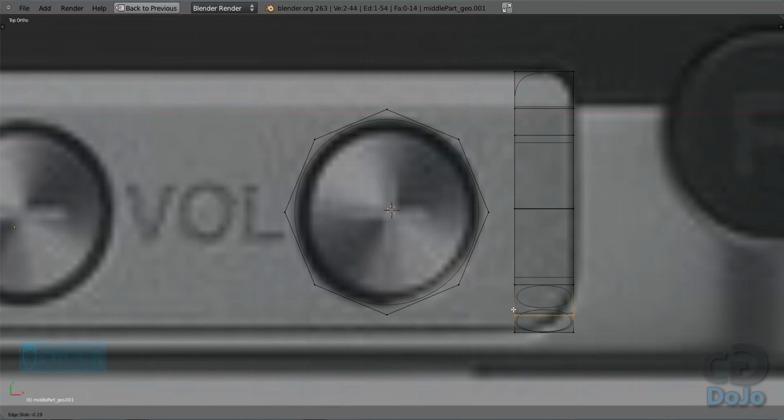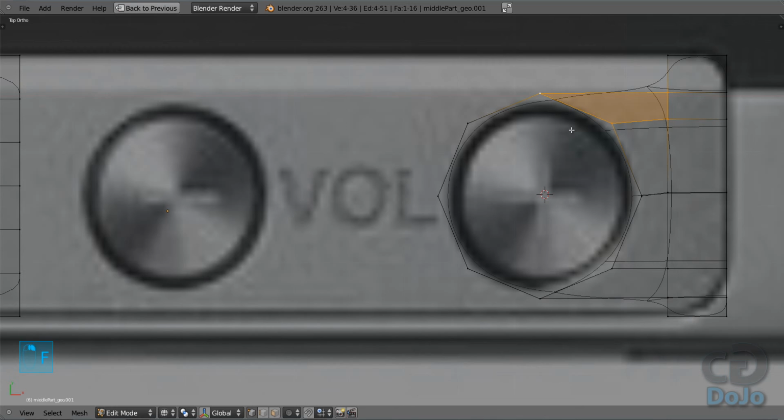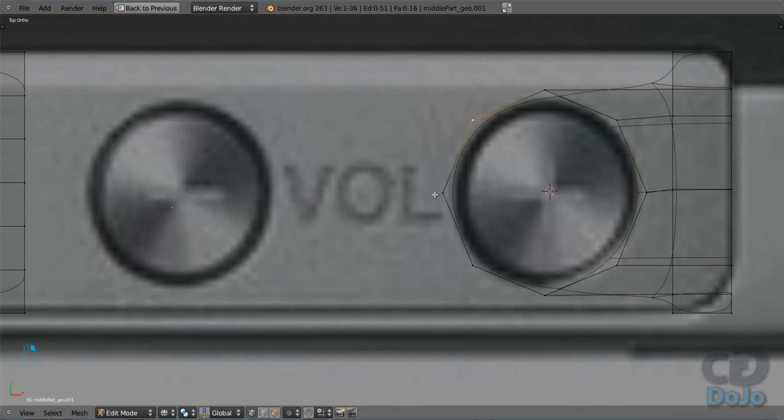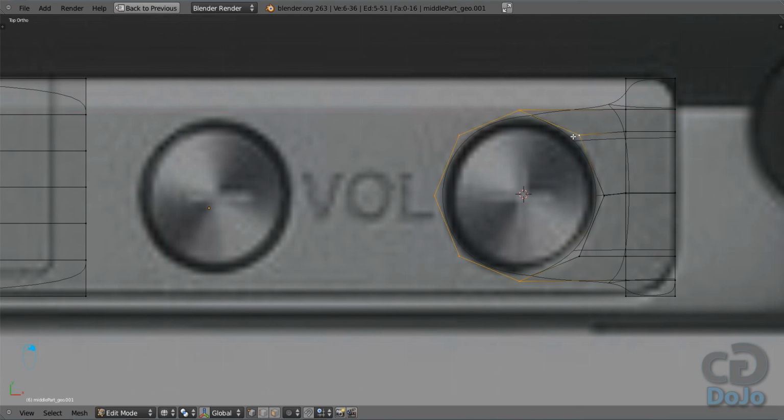Okay, and one more, and there we go. Now we can fill up the blanks. 1, 2, 3, 4. Okay, oops, I forgot to duplicate before doing this, so let's just select everything, duplicate, and X. Okay, now let's fill out these holes.